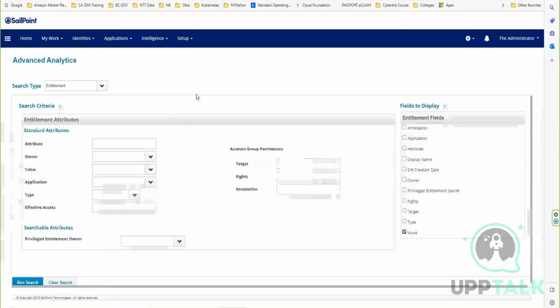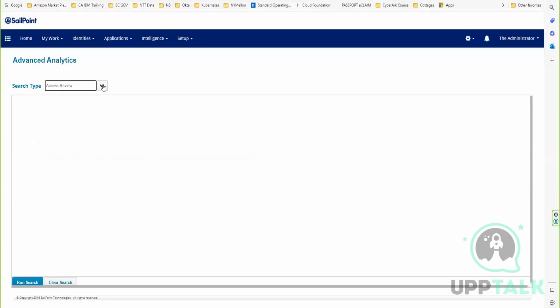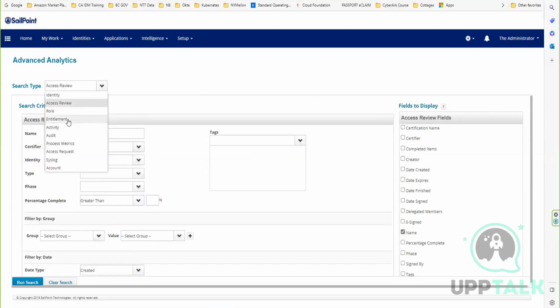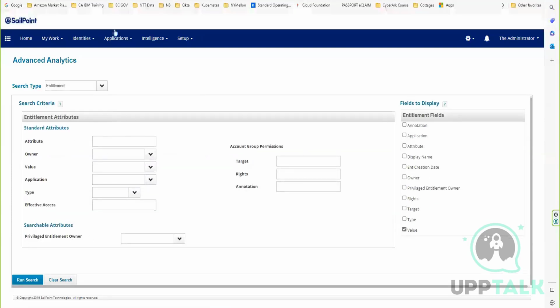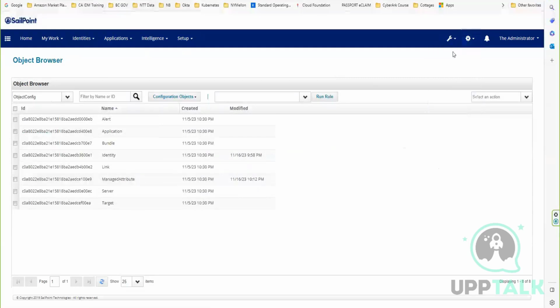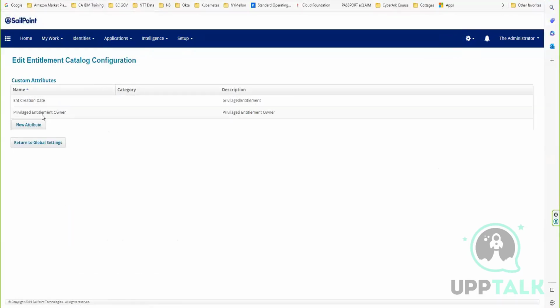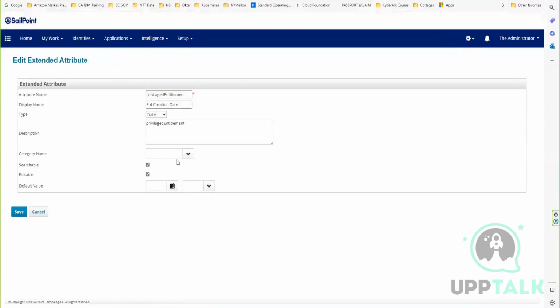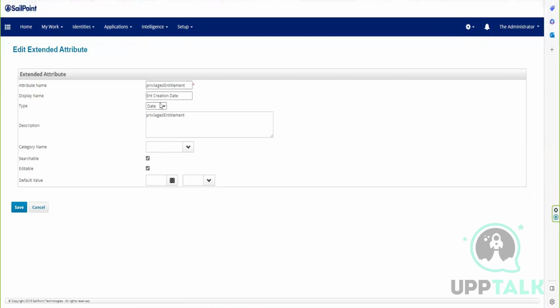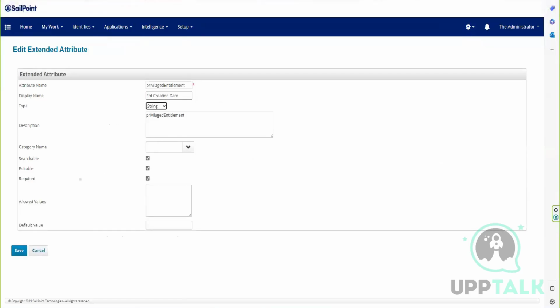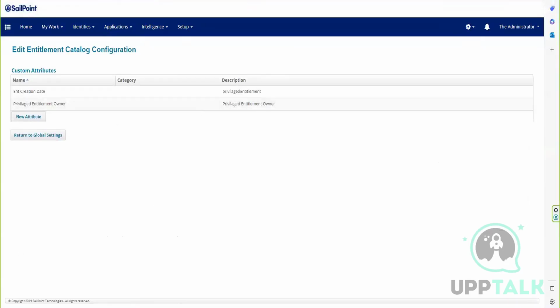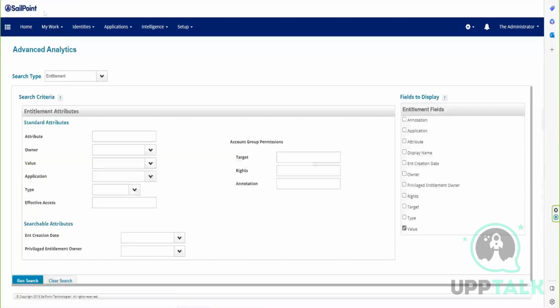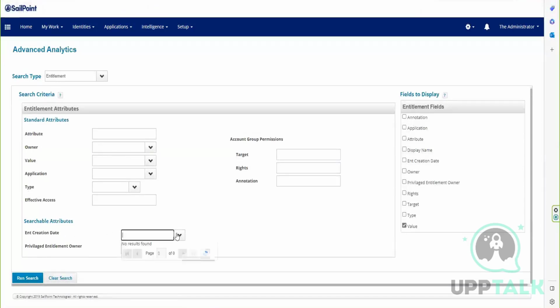Now we'll go to advanced analytics, access review. Okay, even though it's not appearing. So apart from this, we have to check. The data type should be string. Now refresh. Now it's appearing. You got it? So this is how we can map the value.